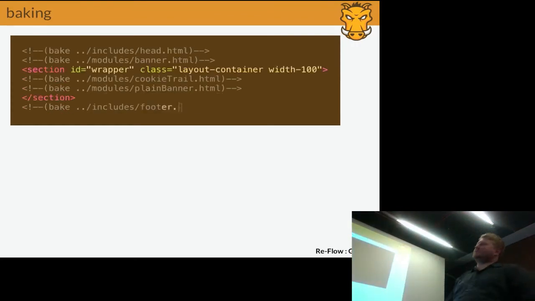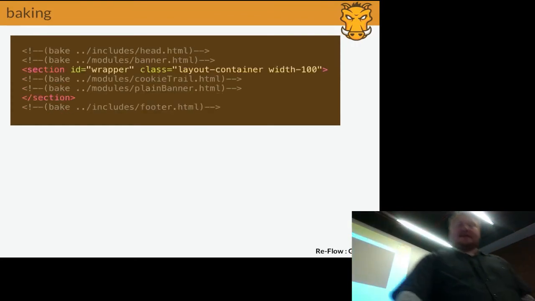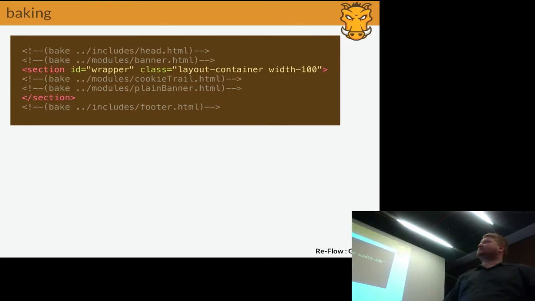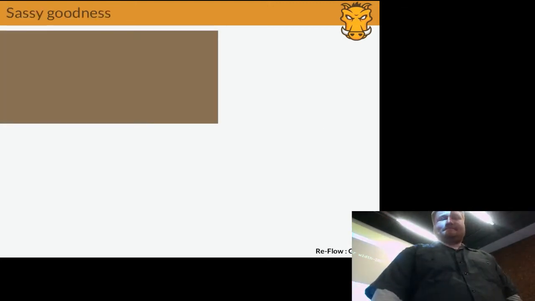Baking is pretty cool. It basically allows you to do HTML includes, and then run grunt, and it will build all those together in one file, kind of like PHP includes, but now you don't have to run a PHP server.